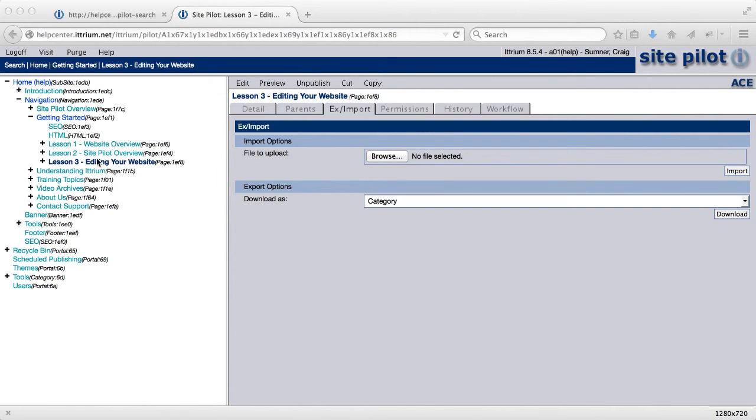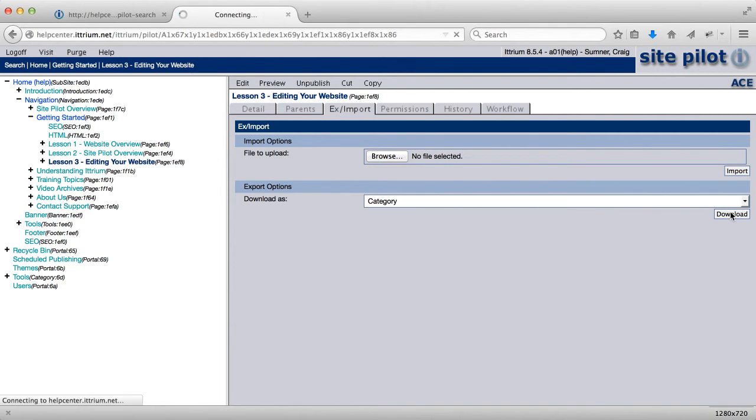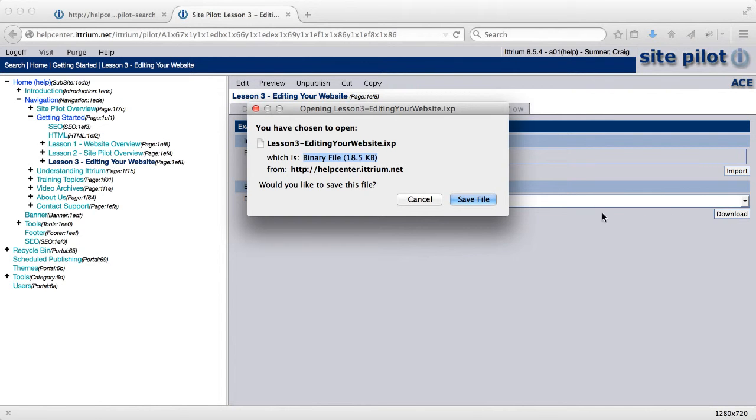So I'm on a site, and you can take any section of the site, which is great because it will pull all the content in that section. And the default is to download it as a category. And when I do this, Itrium will actually pack up my information that's in this section of the site and create an IXP file. Now an IXP file is just a glorified zip file that's got some additional Itrium metadata.